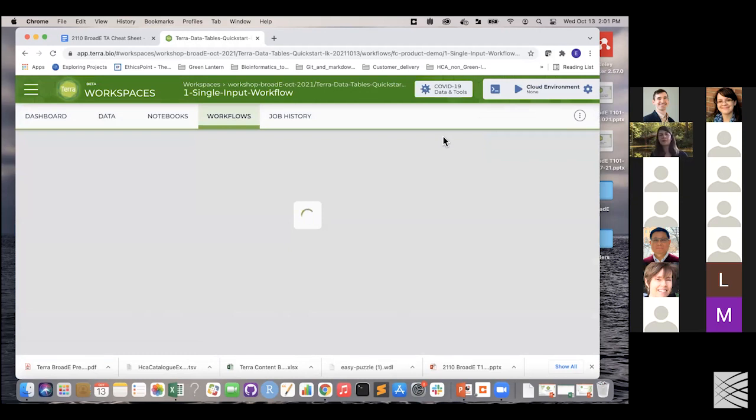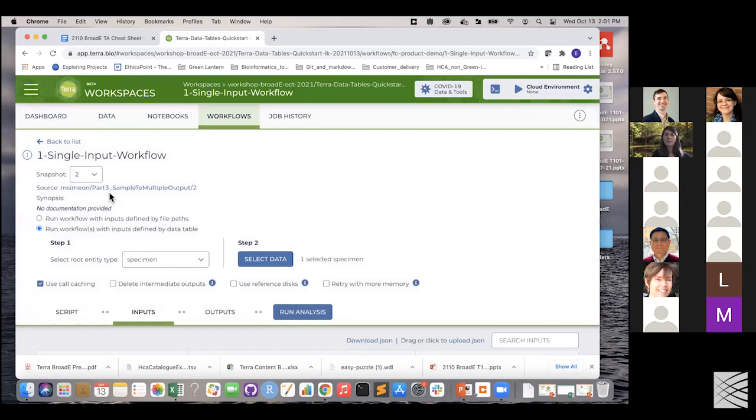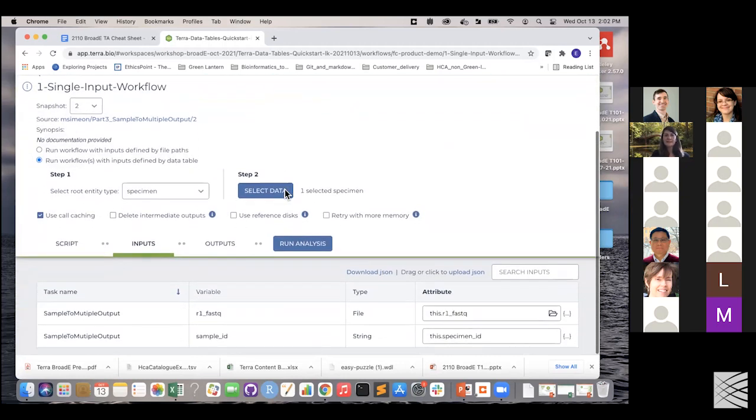When I select that workflow, it takes me back to that workflow configuration page that we were just on. And because I've selected this entity from the data table, my workflow is automatically going to be set up to run the workflow with the input defined by the data table. In step 1 of this configuration page, it's asking me to select a root entity type. And again, that's just basically saying what data table has the unit that you want to analyze. In this case, I want to choose my specimen table because it has the specimen that has the FASTQ file that I want to analyze in it.